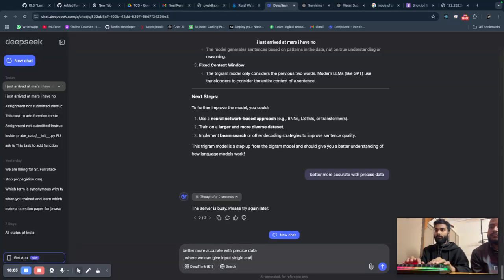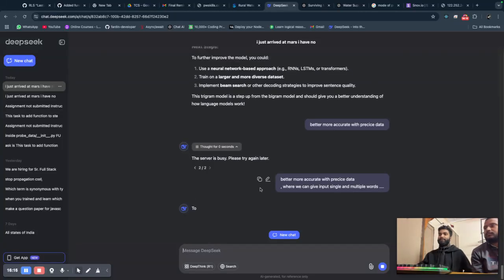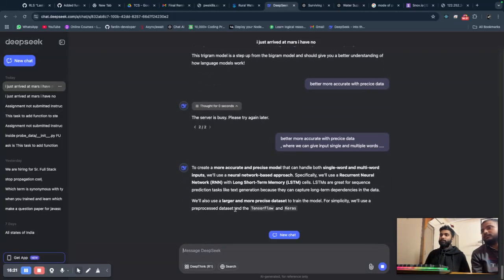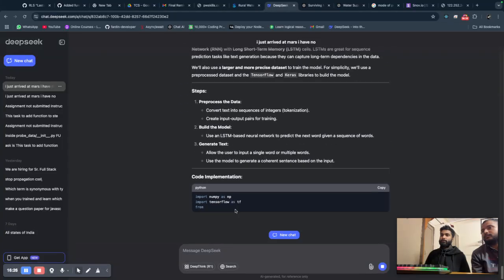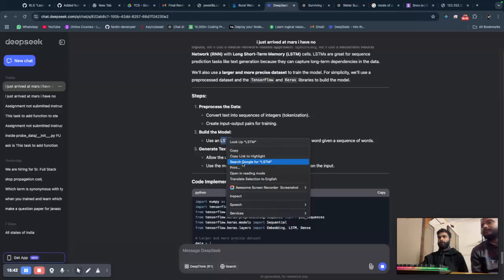Single, multiple words. I hope my spellings are correct. I'm very bad with spellings. To create a more accurate and precise model, we have... Okay, what is it saying? Pre-process the data, convert text into a sequence of integers, create input-output pairs for training, use an LSTM-based neural network to predict the next word. Let's understand what is LSTM.